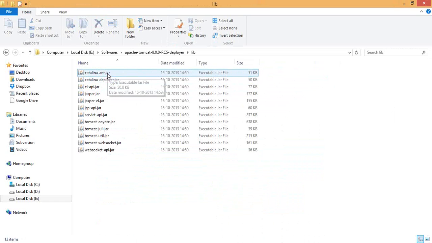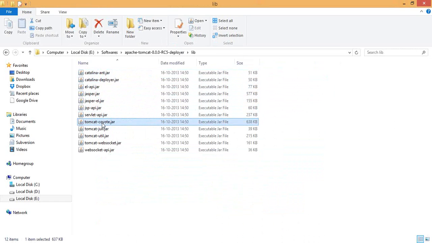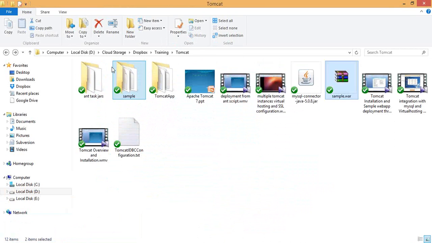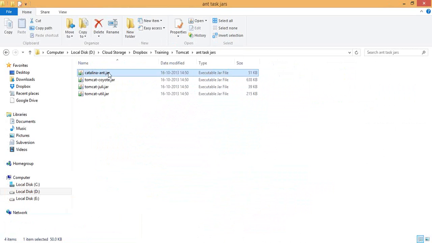Okay, one is the catalina-ant jar, and tomcat-coyote, tomcat-juli, tomcat-util. These four jars are required. Okay, catalina-ant, tomcat-coyote, tomcat-juli, tomcat-util. These four jars are required to run Tomcat Ant tasks. Okay, so we can place these four jars in your Ant lib directory, or you can load these four jars in your build script.